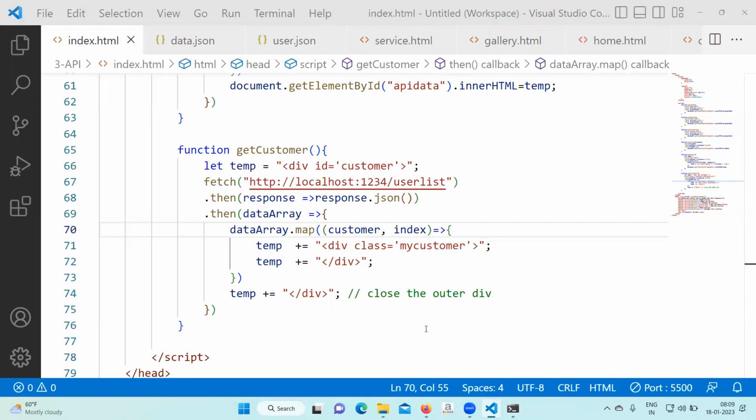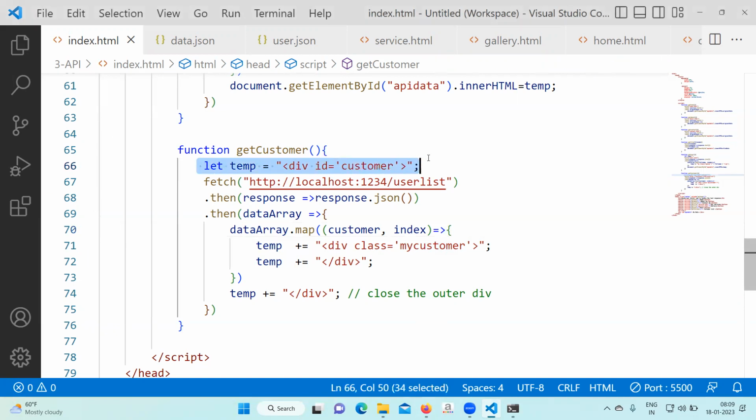Your inner div is already closed. Line number, where is the outer div standing? What is this line? Line number 66. Can you read the line number 66? Quick reply, yes, no. And where is the close of the line number 66? You are talking about 72. So one division opens here, closes here. Where is the closing of division 66? 66?